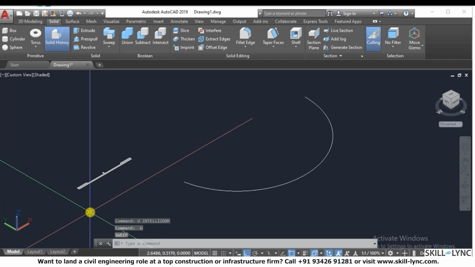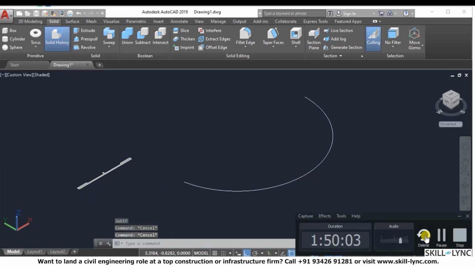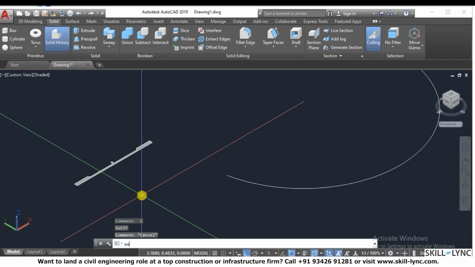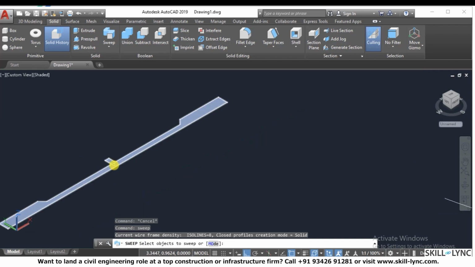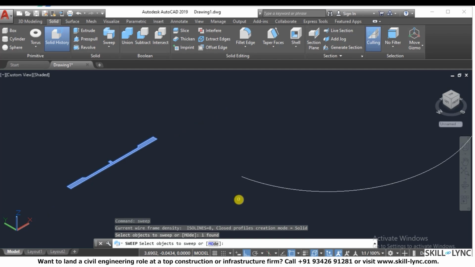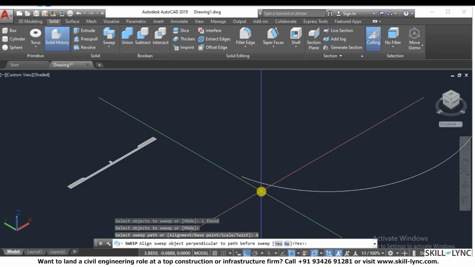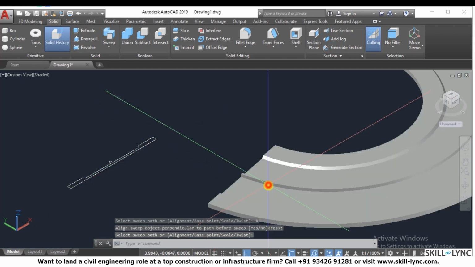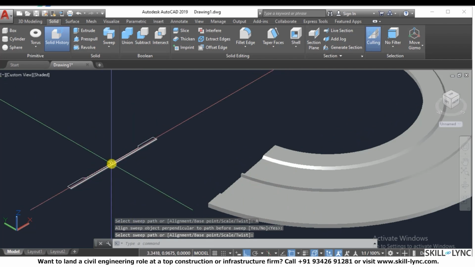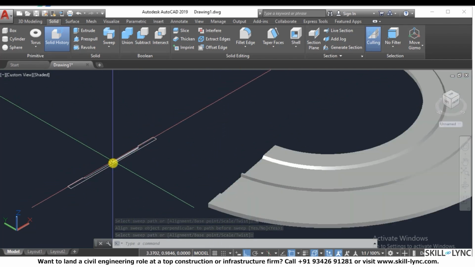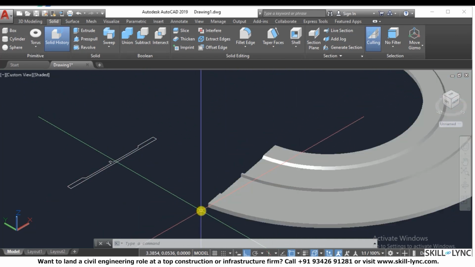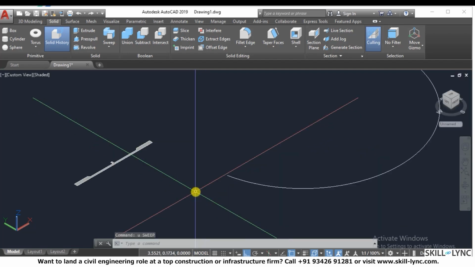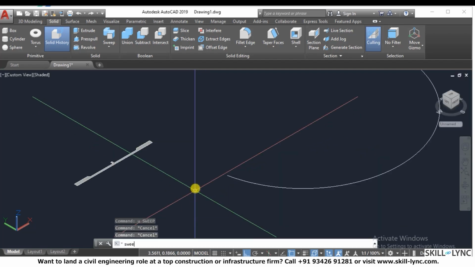Similarly, now if you are sweeping this object, you select this sweep, and let's say go for the alignment. So what is happening, once you sweep it, the object is aligned at the midpoint. So the midpoint of this profile is aligning with the arc, and half of it is here and half of it here.